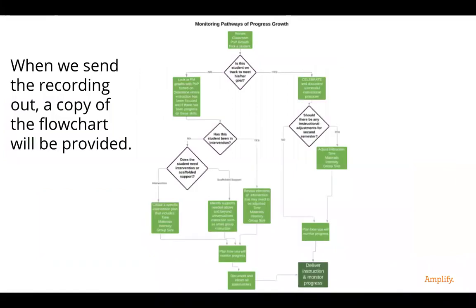Okay, so we just went through this process diagram as a sample of a way to go through your Pathways of Progress growth data and to take action on it. Once again, we will provide a copy of the flow chart.